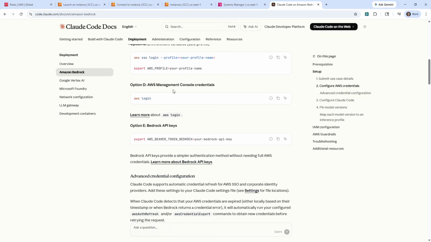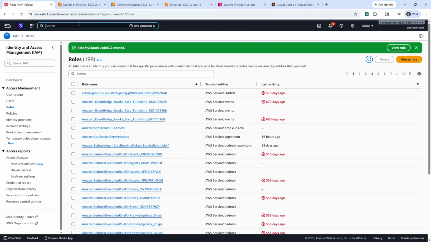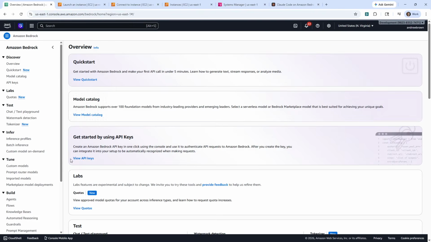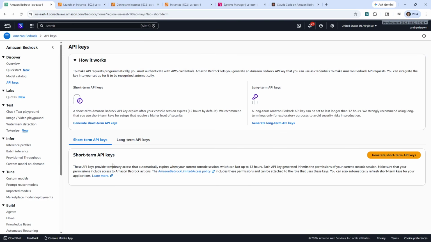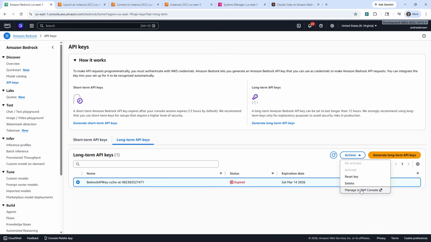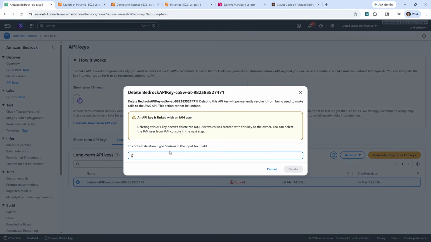We might need that one as well. Let me go back over here. I can't remember, I have a poor memory of this. Using API keys, view API keys. Long term. So here's one that I generated and it's expired. So I say confirm here and delete it.